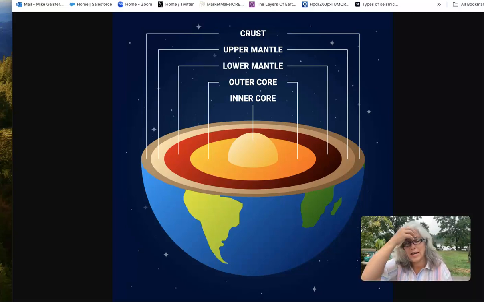We'll look at that particularly in the core, where we have molten lava or magma that has convective cells in it. And so these are the kinds of topics that we're going to cover.